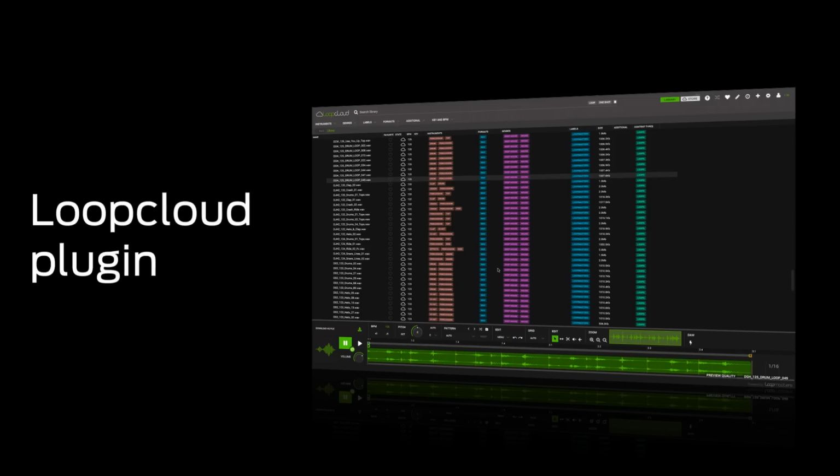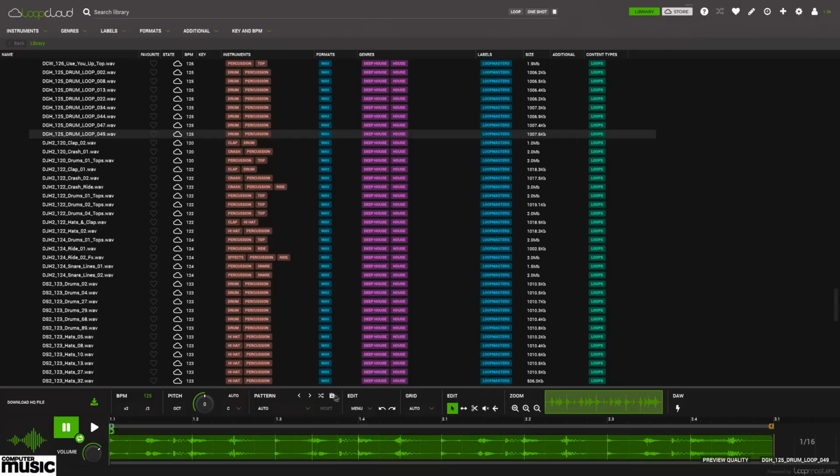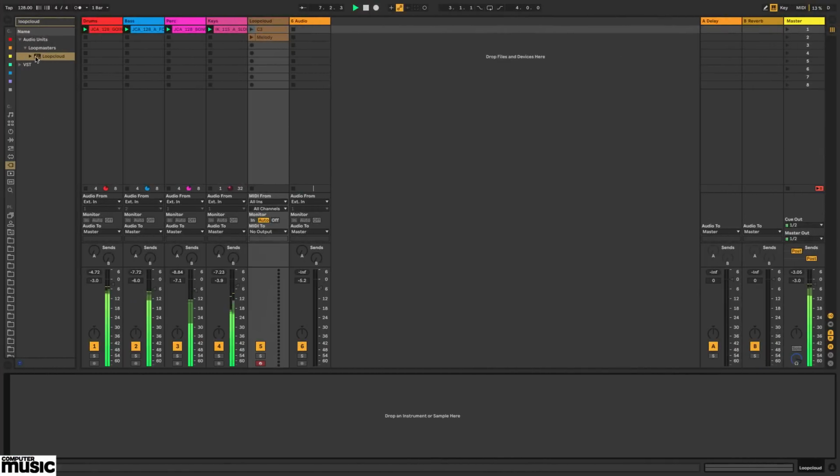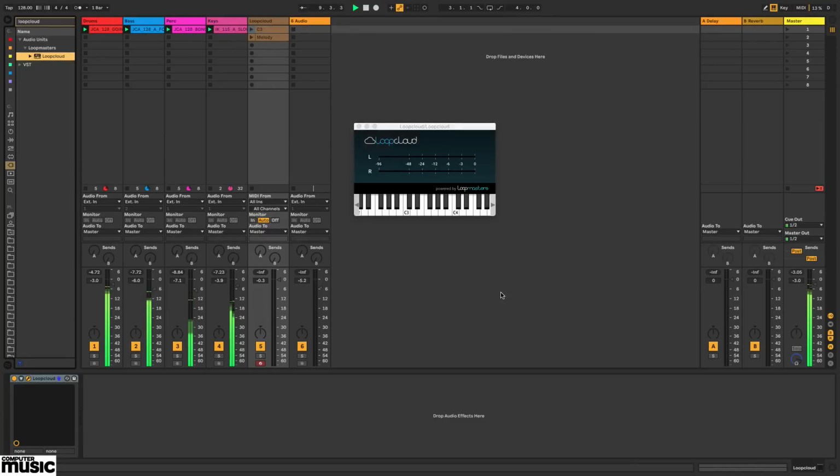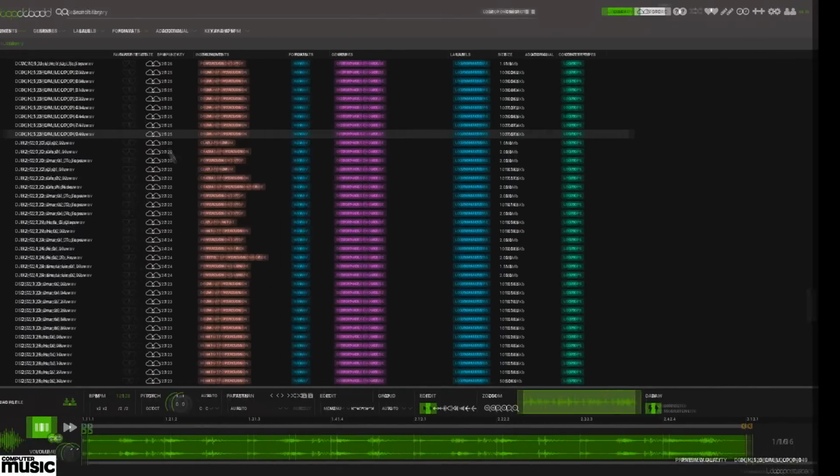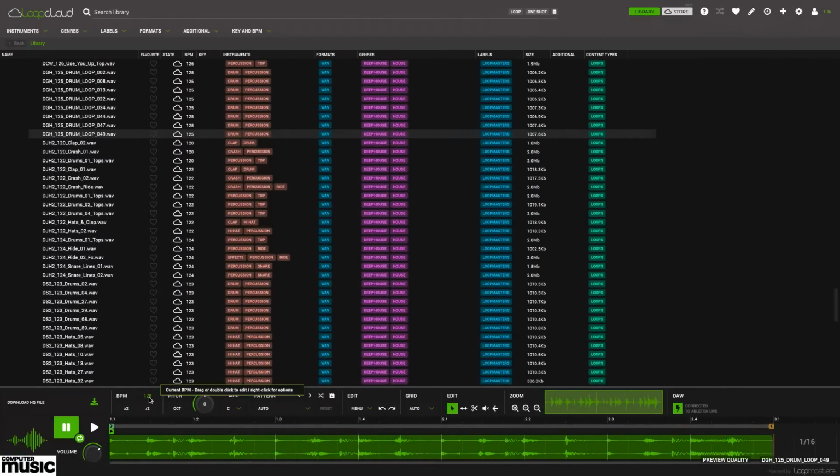The controls at the bottom of the Loopcloud interface affect preview playback and optionally export rendering, and really come into their own when used in conjunction with the Loopcloud plugin, so let's get that fired up before we go any further. With the Loopcloud app running, loading the Loopcloud plugin instrument in your DAW automatically connects the two and syncs the preview engine in the app to your DAW's project tempo.